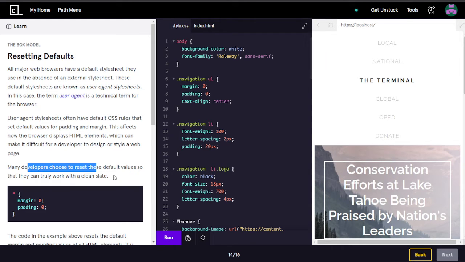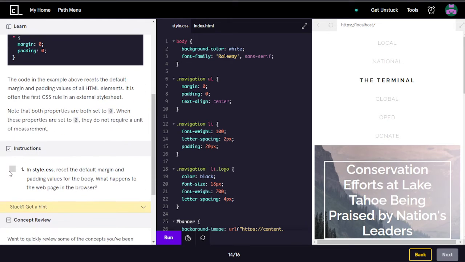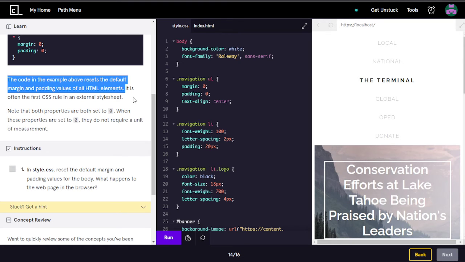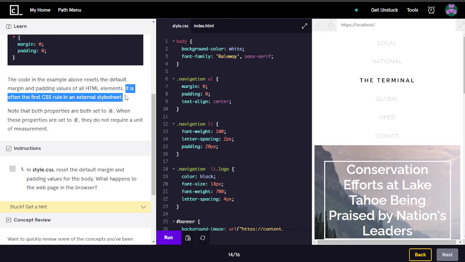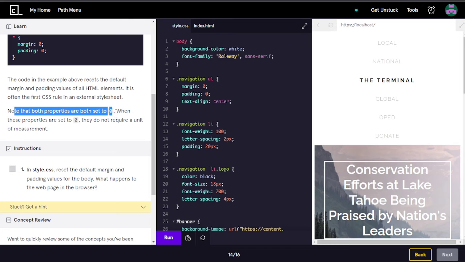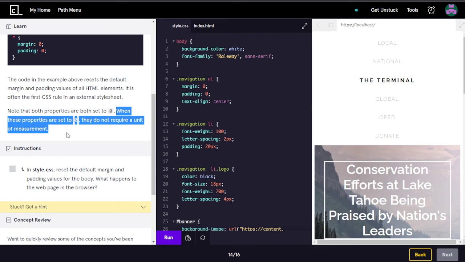Many developers choose to reset these default values so that they can truly work with a clean slate. The code in the example above resets the default margin and padding values of all HTML elements. It is often the first CSS rule in an external style sheet. Note that both properties are set to 0. When these properties are set to 0, they do not require a unit of measurement.